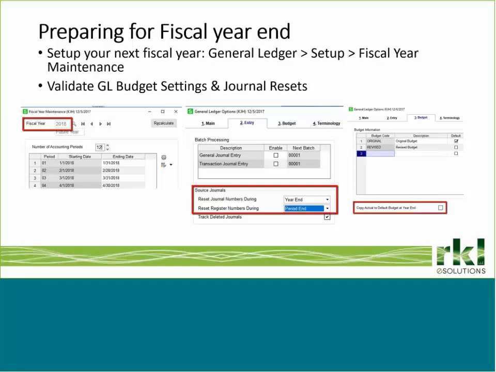So now I'm going to switch gears and talk about the fiscal year end. So your fiscal year close is not much different than your period end close. There are just a few extra steps when you do a year-end close. For example, setting up your next fiscal year and validating what history is going to be purged.